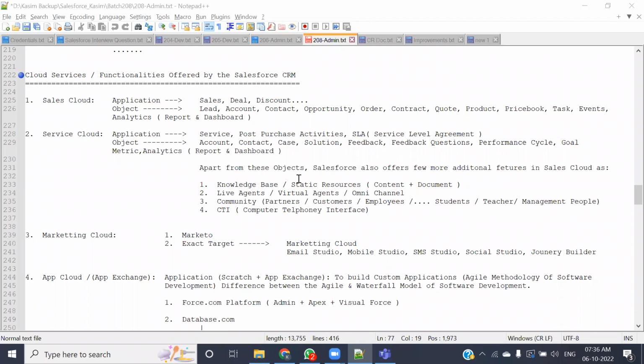Okay. The next thing I'm going to start with today morning is what are the different types of cloud services being offered in Salesforce. As we have already discussed, Salesforce is a completely cloud-based technology, where everything you will learn, whether it is the development of applications with coding or without coding, or setting up the CRM for any particular organization.